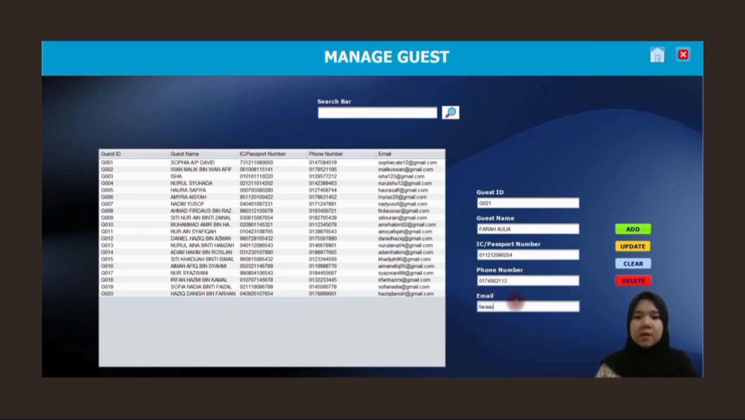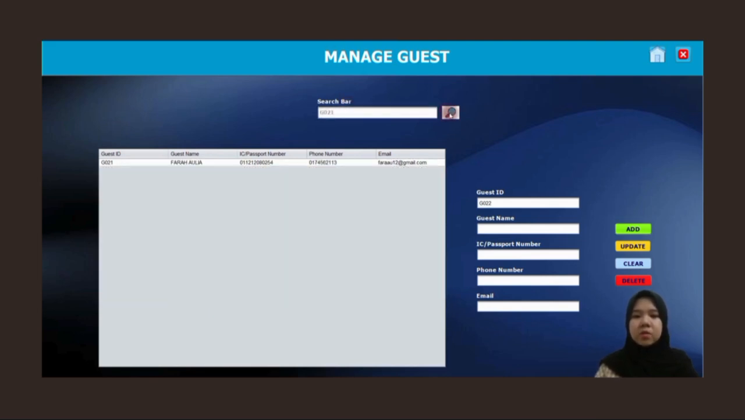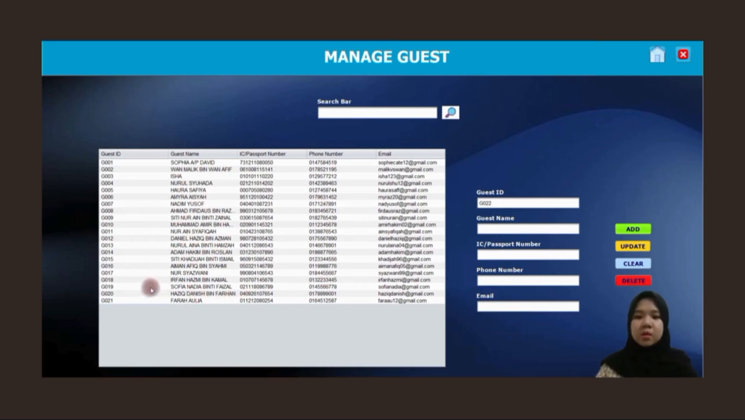On the left side, the table displays a list of guests, including the guest ID, guest name, IC or passport number, phone number, and email. This allows staff to easily view and manage guest records in one place. On the right side, staff can add new guests or update existing guest details. The guest ID is generated automatically to ensure it is unique, and the system prevents duplicate IC or passport numbers to avoid duplicate records. The page also includes clear and delete buttons with confirmation messages.